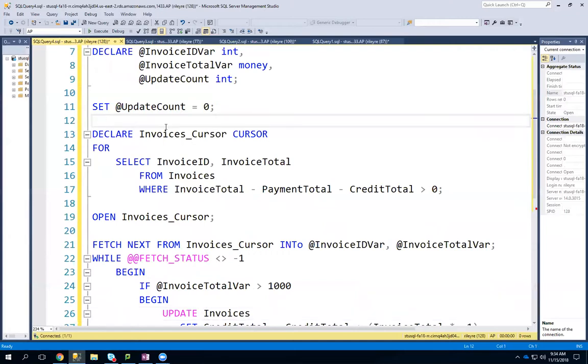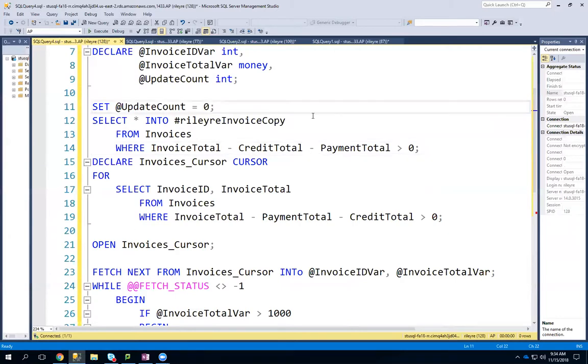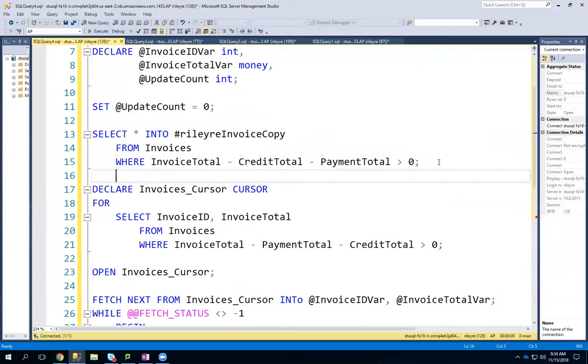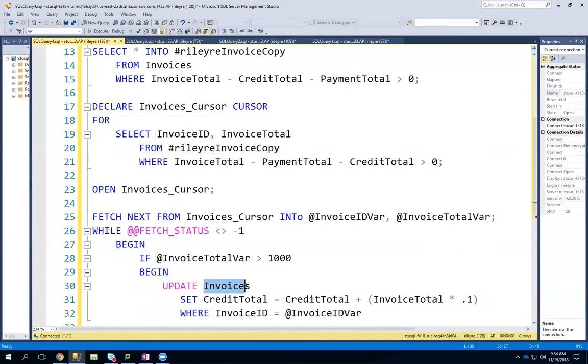Before we declare our cursor, let's add in that code to create the invoice copy with our username, temporary table, and then our cursor, let's select from that table. It should pretty much be exactly the same. And we could get rid of the where clause, but we don't need to because those are the only rows we want. So now we're going to select from our copy, and we're going to update our copy.